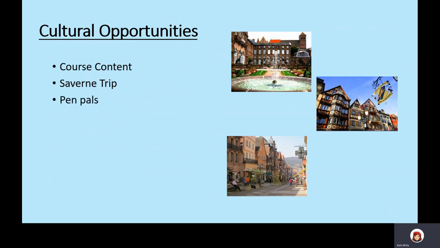We have the pen pals who are with the same school that we go and visit in Saverne, and some of you have had the opportunity to begin pen pal exchanges this year, and that's something that we would aim to continue. And I also would usually run clubs for GCSE students. Again, that's something that I've not been able to do this year due to the current circumstances.